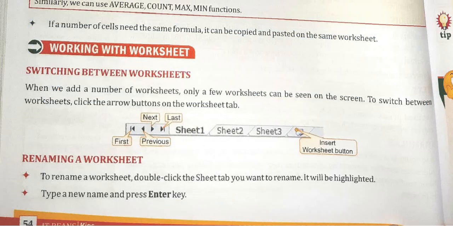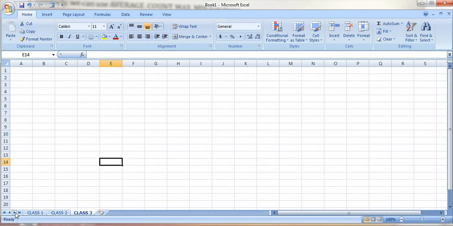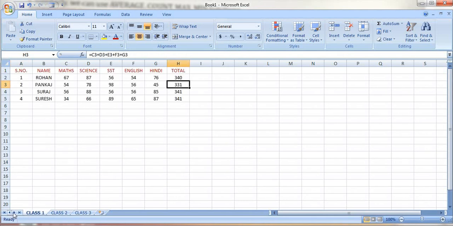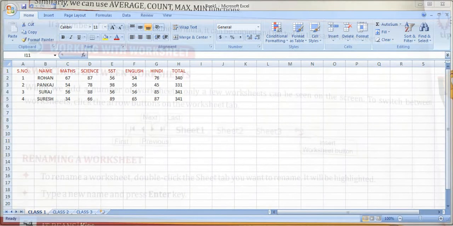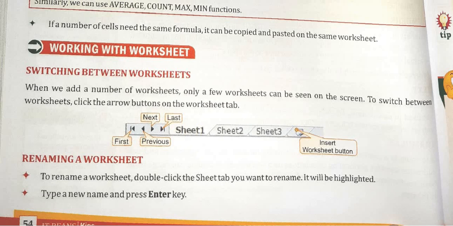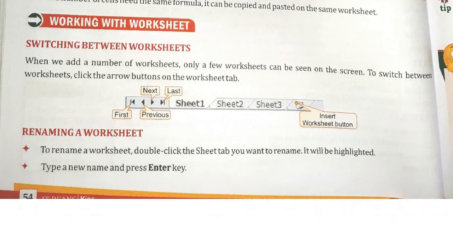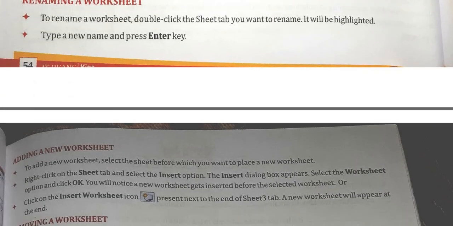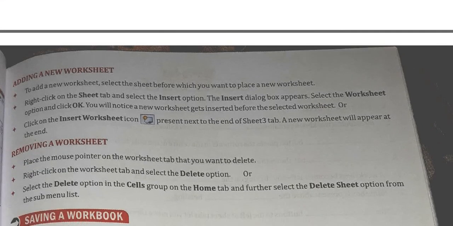So switching between worksheets means to switch from one sheet to another sheet. And here we have navigation tools also. From here you can move from one sheet to another sheet, right? You can use the navigation tools. And next, renaming a worksheet you understood, adding a new worksheet you understood, removing means deleting, right?